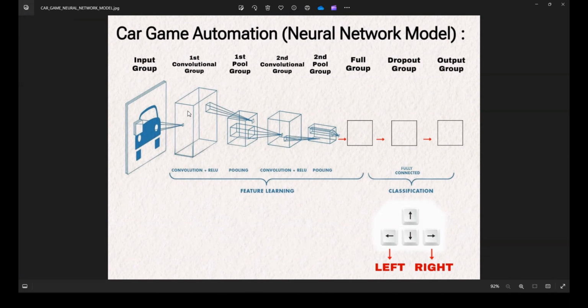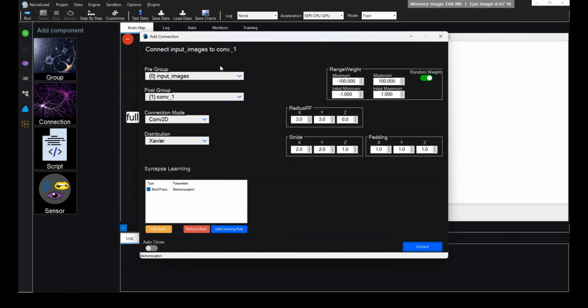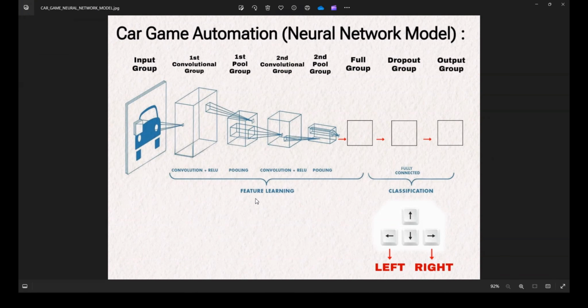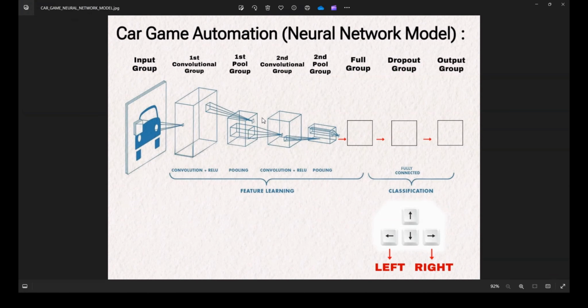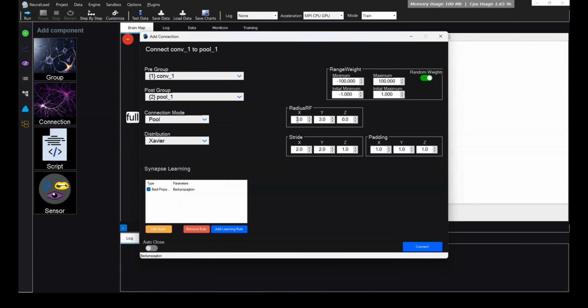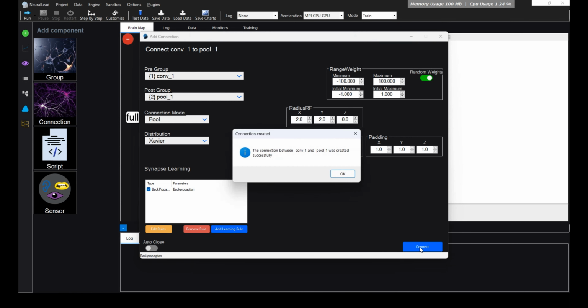Now next connection is between first convolutional group and first pool group. So pre-group is conv_1 and post is pool_1. And since it's pooling structure of feature learning, we will select pool type of connection. To more narrow down the results, here we will assign radius RF lesser than previous connection. So, providing 2x2 grid of radius RF and leaving stride and padding as same as earlier and create second connection by clicking on Connect.